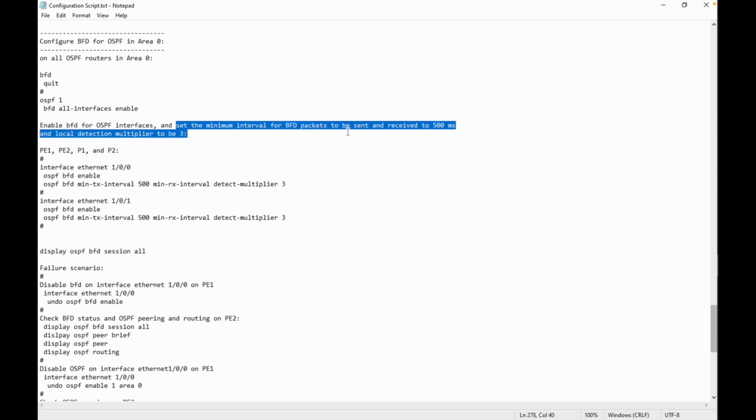In the task, we have to set the minimum interval for BFD packets to be sent and received to be 500 milliseconds, and the local detection multiplier to be 3, which means 500 multiplied by 3, 1500 milliseconds. The router has to wait for 1500 in order to declare that there is a failure, which is quite better than 40 seconds. So to configure the timer under each interface, we add the command ospf bfd min-tx-interval 500 min-rx-interval 500 detect-multiplier 3.